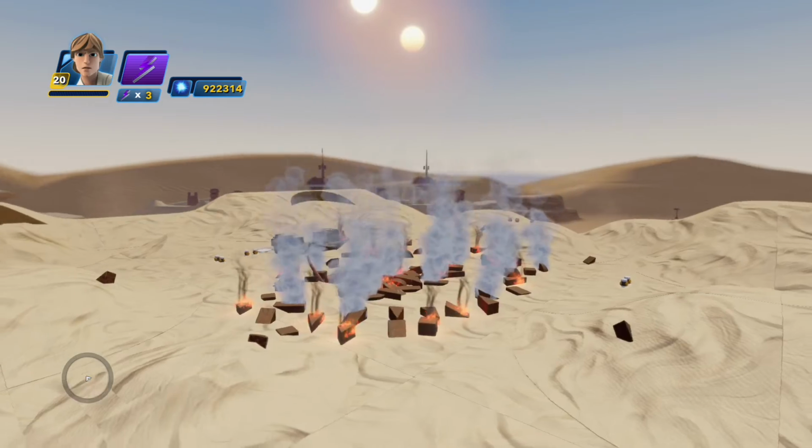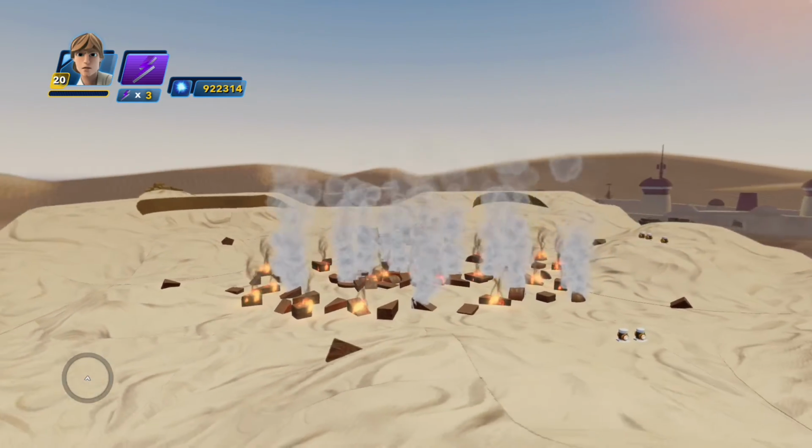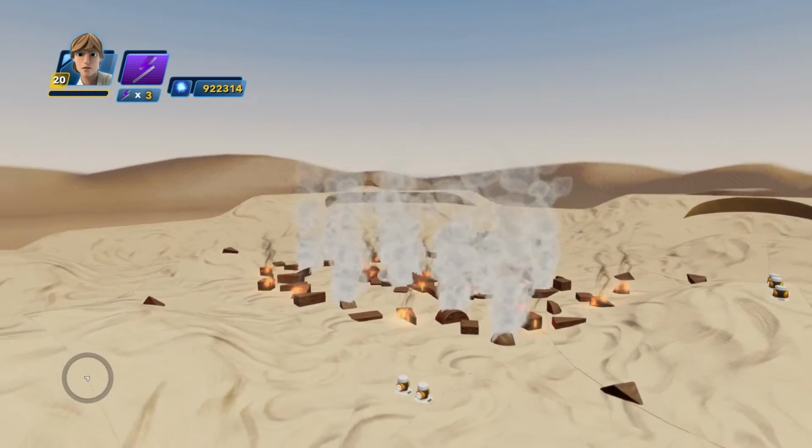And we'll go ahead and treat ourselves to another view of our fantastic destruction here.